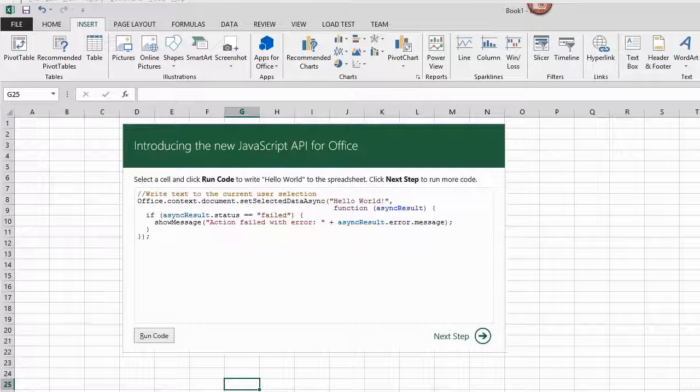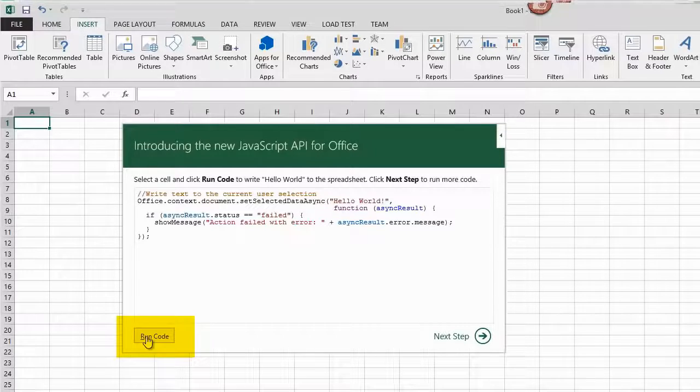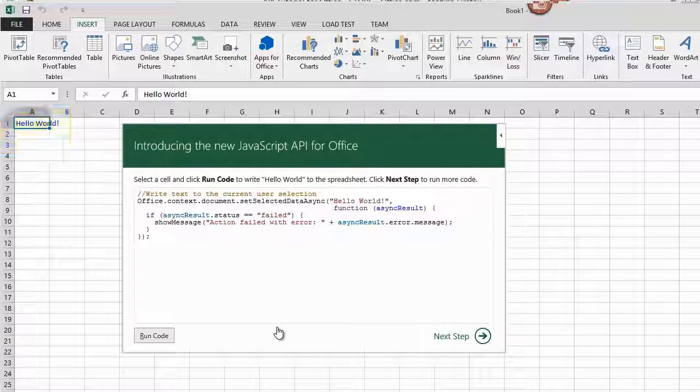I see a title bar that says Introducing the new JavaScript API for Office. The first example shows the code to write information into a cell, into a selected cell. I click on A1 to select it and make that the cell where the information will go. Then I click the Run Code button. Hello World now appears in my selected cell.